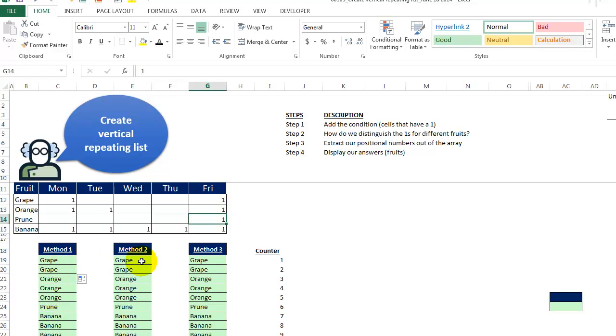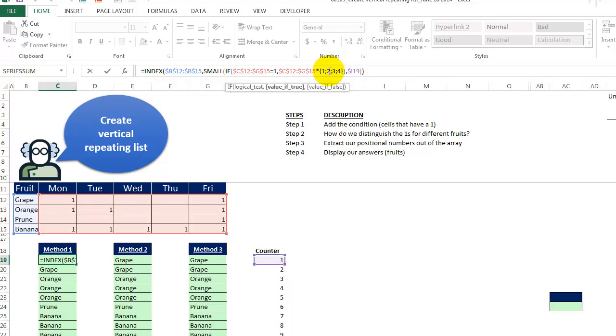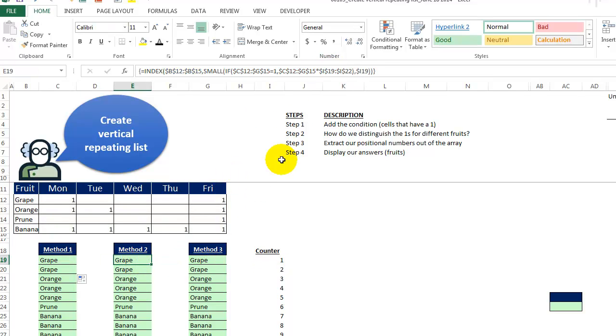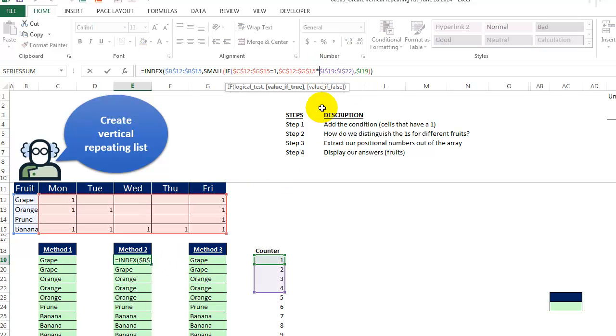Now, we have method 2 here. So in method 2, I'm going to replace this hard-coded array constant. This is called an array constant. We want to make it a little bit more dynamic. So here in the second method, a little more complicated, but no worries.